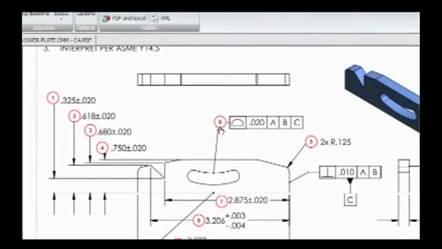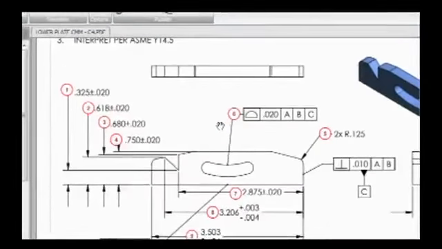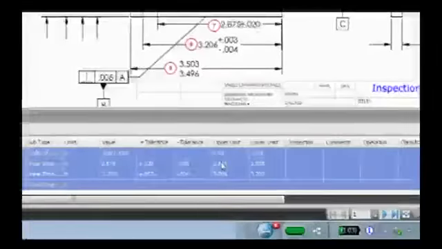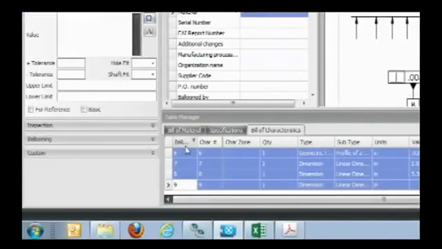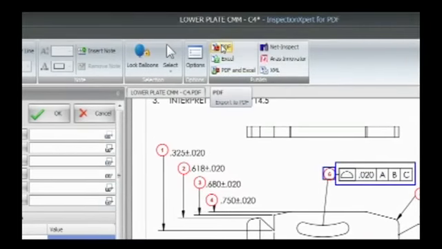I could also individually select these balloons and move them if they were covering up a feature, and I felt that was a distraction. Also, look down below. Every time I created a feature, it put an entry in the table down here, and that's actually what we're going to export. So now I'm ready to export this.